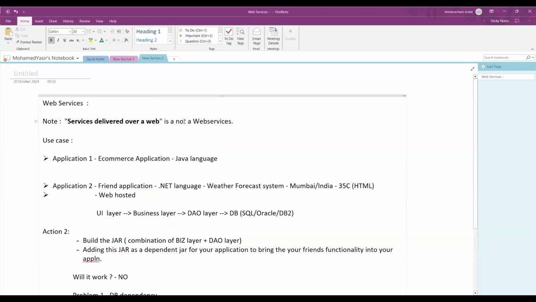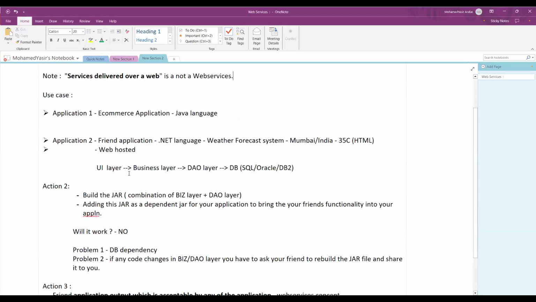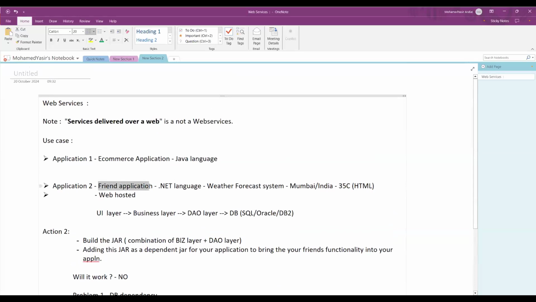Services delivered over a web are not necessarily web services, because in this use case, your friend application, which is built on the .NET language, is also giving you the output as HTML, right? But the problem here is that the HTML output will not be consumable by other applications. It is not possible. That's why it is not web services. You can't blindly say that services delivered over a web are web services. We should not think that, because this HTML output will not be consumable by other applications.